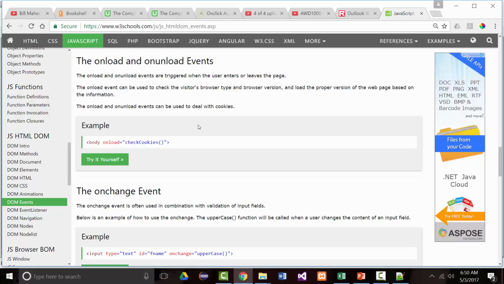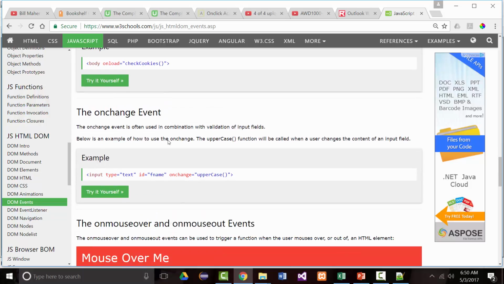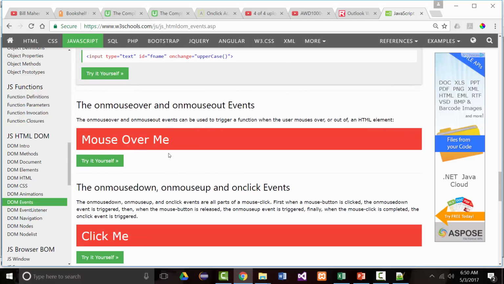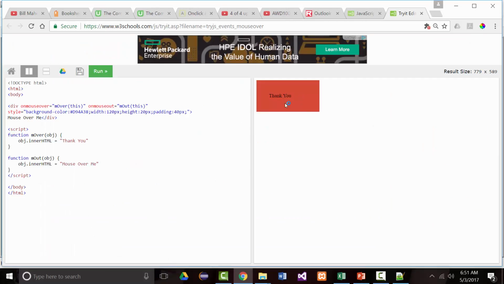Onload and onunload is when the page is loaded into or comes out of memory. Onchange typically is used, as it says, with input fields. Mouse over makes sense, hopefully. Again, not a lot of code. Mouse over me and you see what we get.